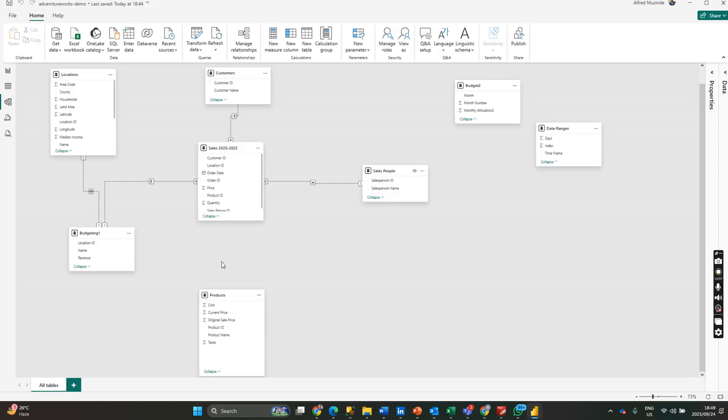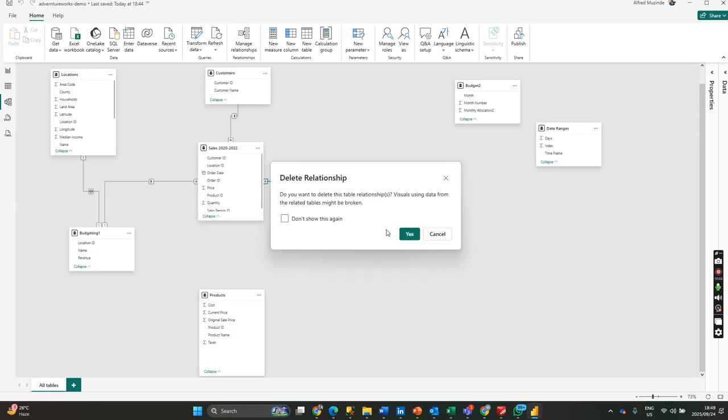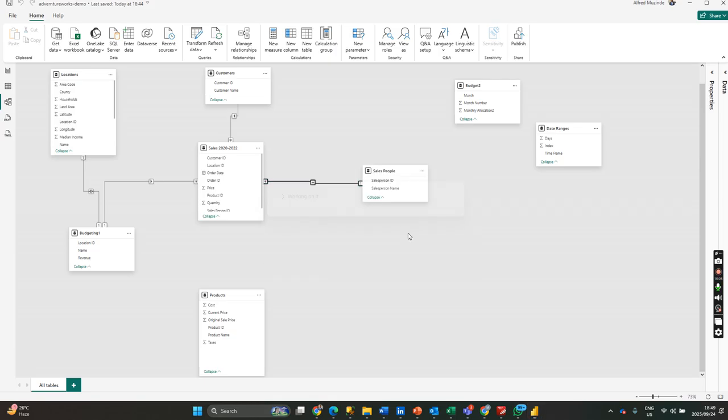So suppose this relationship is not there, or you can even delete this one as well. Power BI may even fail to detect these relationships. So you need to create them manually.